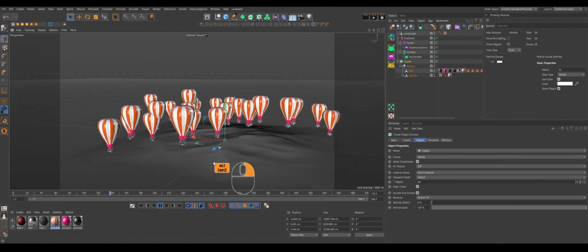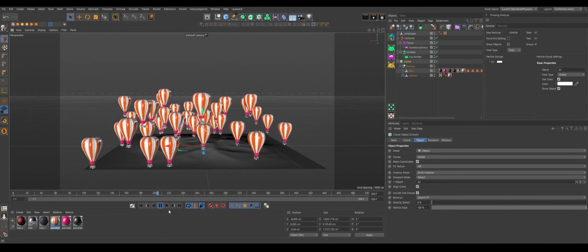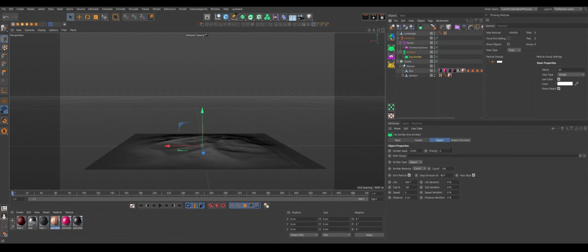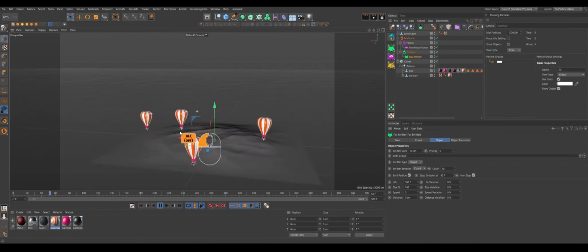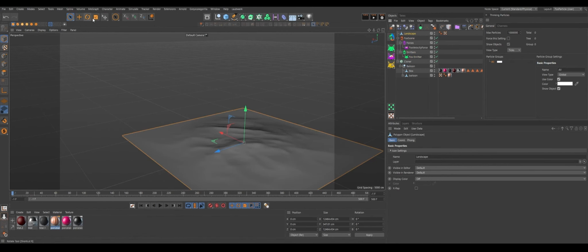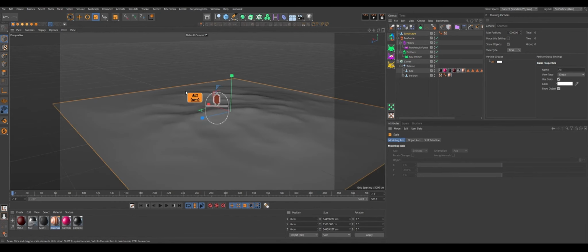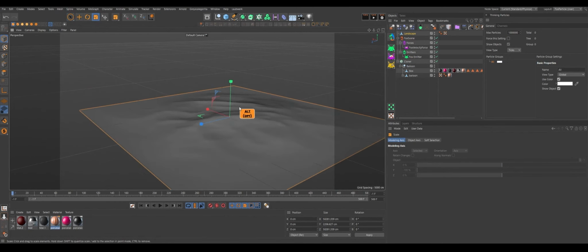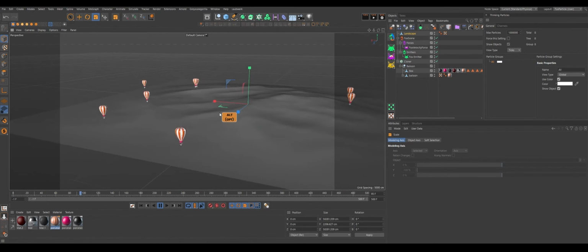But as you can see, maybe that's too many particles. I'll reduce that to maybe 40 something. Let's hit play, and as you can see, maybe our landscape needs a bit more size. Okay, that's okay. As you can see, the first particles are created, and the others are just popping up.